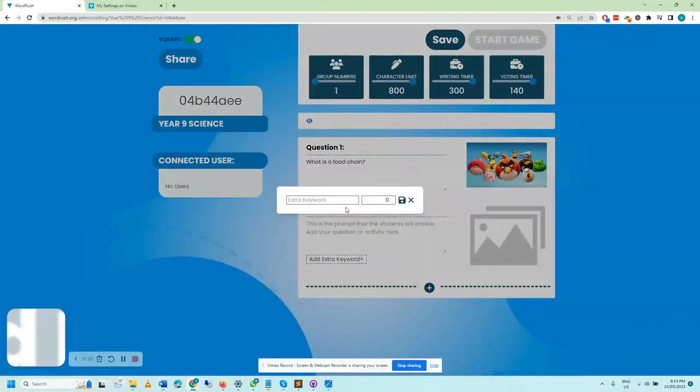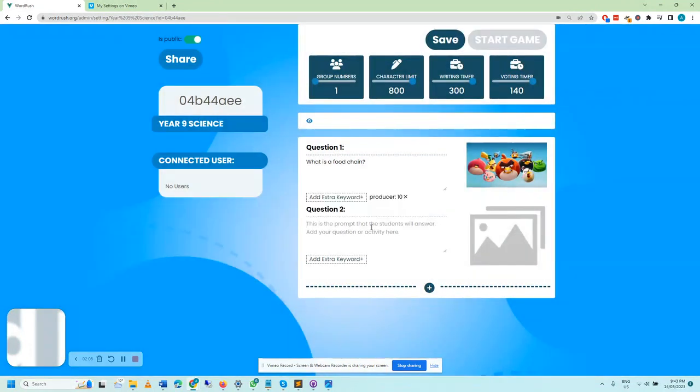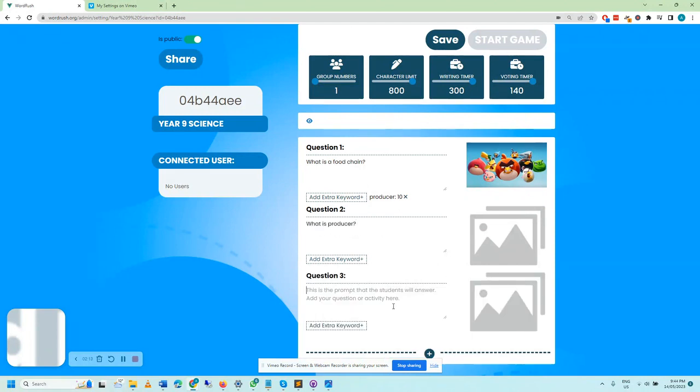And now we can also add keywords here. If we want students to use keywords that we've been discussing in class or in their textbook, we can give them extra points if they mention those. You can have as many as you wish. And what is a producer, etc. Name a consumer, as you can see, very easy to do.